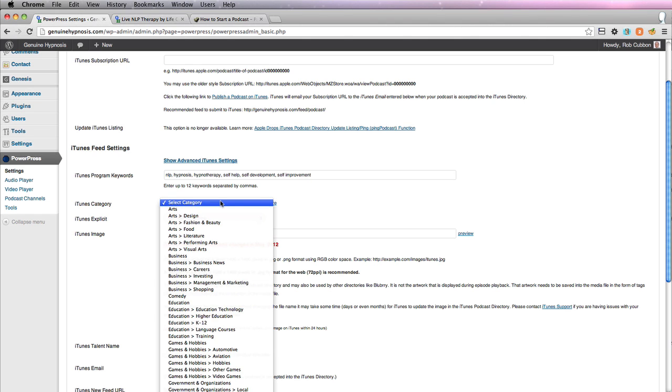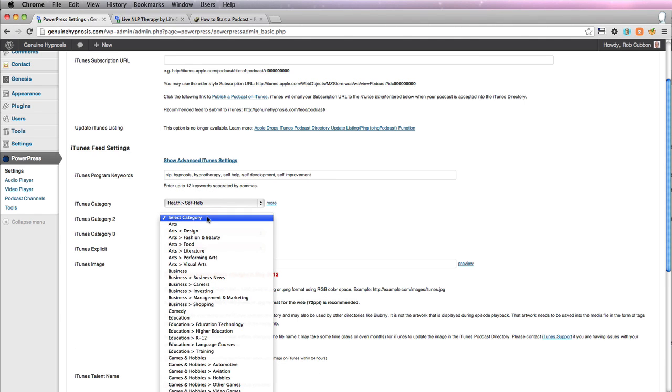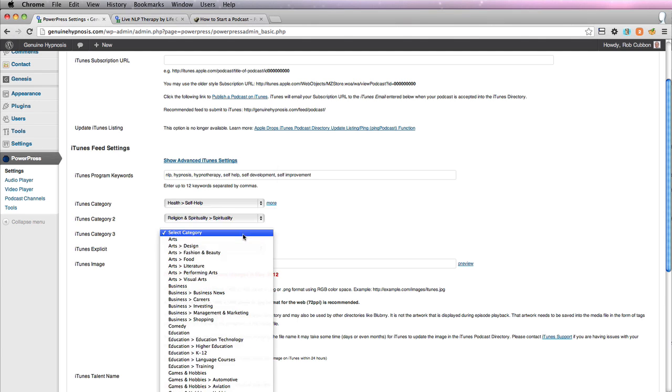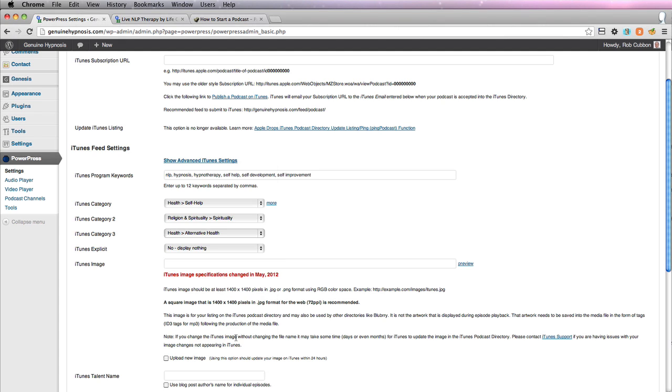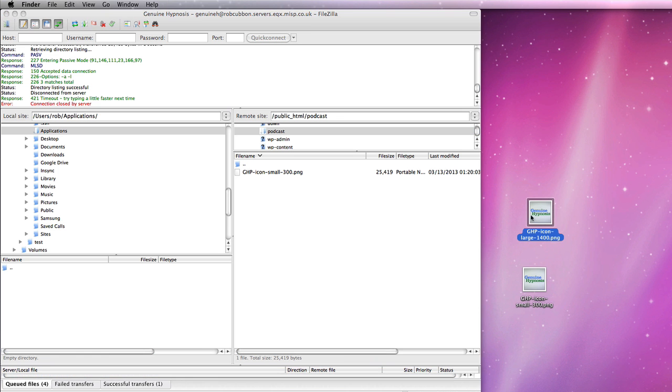We'll go for categories, health, self-help. We can choose 3 categories. So my other 2 are going to be religion, spirituality, and the third one, health, alternative health. iTunes explicit, here is where you say clean, no explicit content. And here you've got to put in a URL of your 1400 by 1400 pixel image. So we're going to have to upload that one as well. So I'll put that one in there as well.